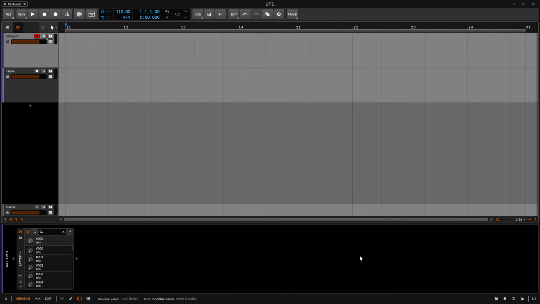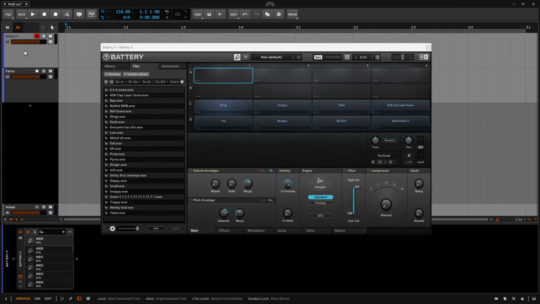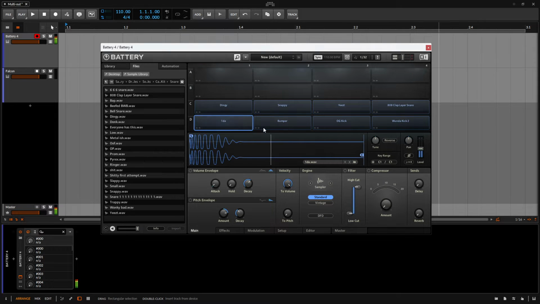Let's take a quick look at how we can go about setting up third-party instruments with multiple outs within Bitwig. So on our first track here, I've got a Battery, and Battery is capable of multi-outs for each of our drum cells. So let's go ahead and show this device. And we can see on the first couple of rows here, I've got some samples loaded up, but we can only hear the first one.